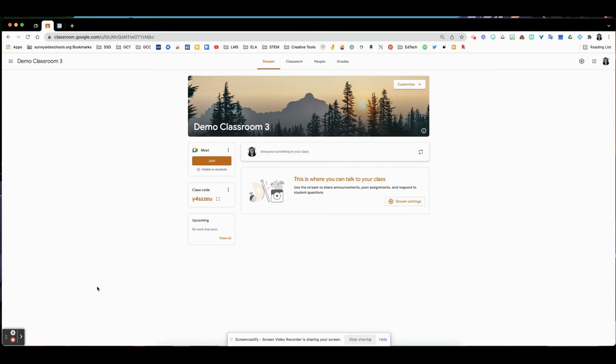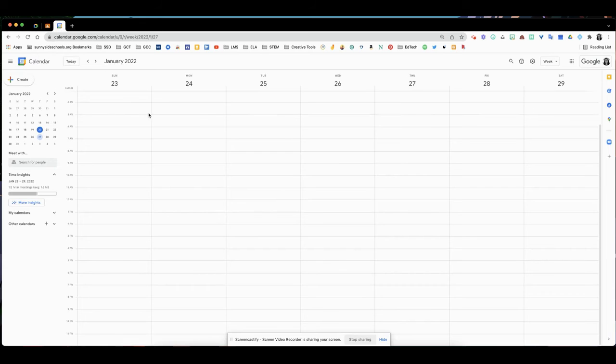So now let's jump into how to set up your Google Meet if you don't use Google Classroom as your LMS. The easiest and best way to do this to ensure you have the correct security features, we're going to jump into Google Calendar and set up our Google Meet from here.